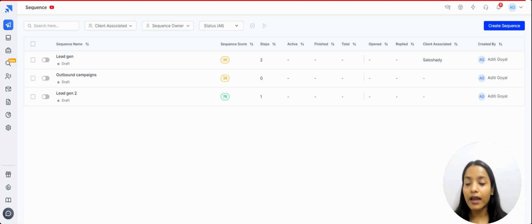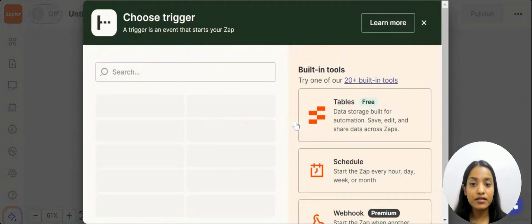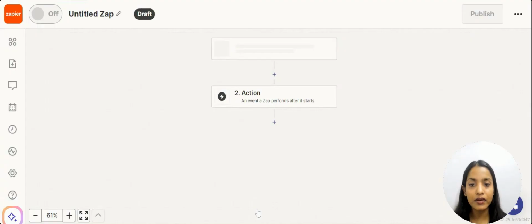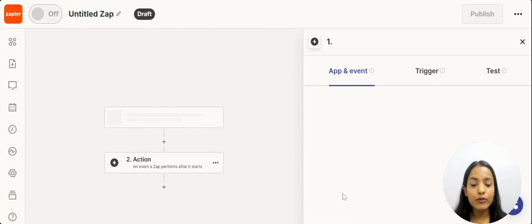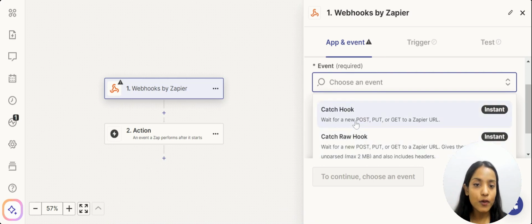So before we move ahead, you would need three things: a channel in Slack, an account in Zapier, and a Sales Handy account. So first thing that you have to do is go inside Zapier and create a Zap. As you can see, I'm inside my Zapier account and I'm creating a Zap here. I'm going to choose the trigger here, which is Webhooks by Zapier. Once I'm done with that, I'm going to choose event here. You can see that in choose event there's an option, catch a hook.